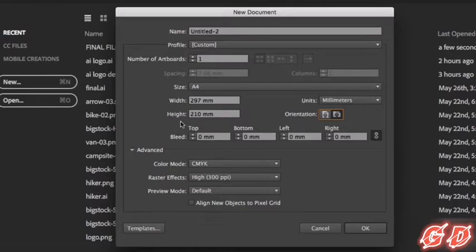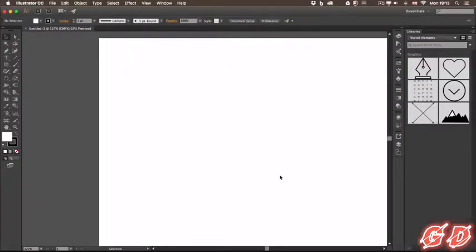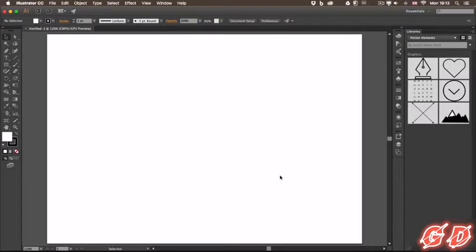I'm not going to go into details about all the other settings here. We will come back to these later. For now, I'm just going to click OK. So that creates this new document in which we can already start designing.